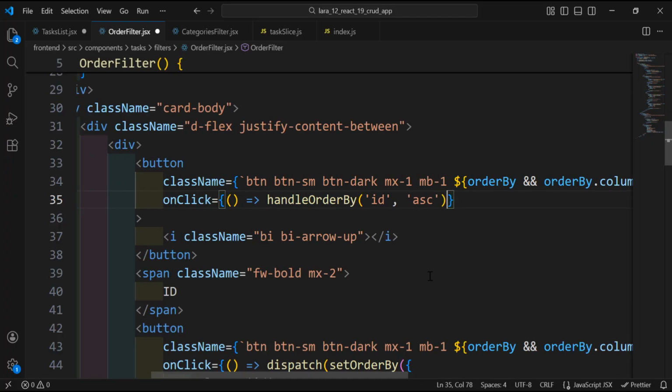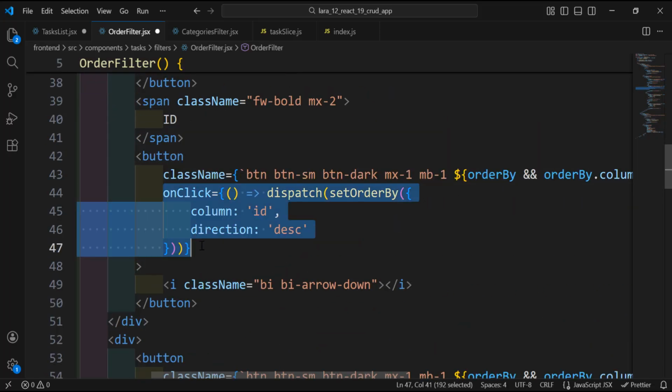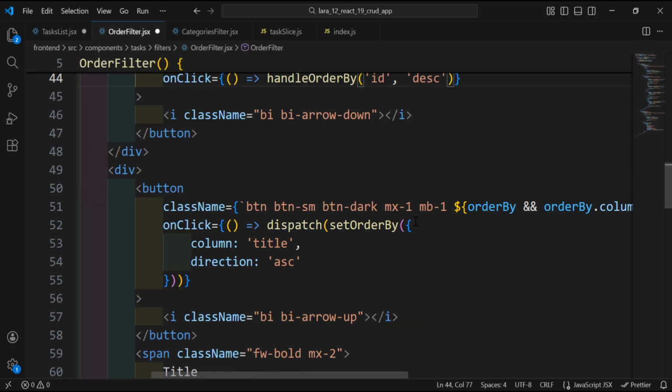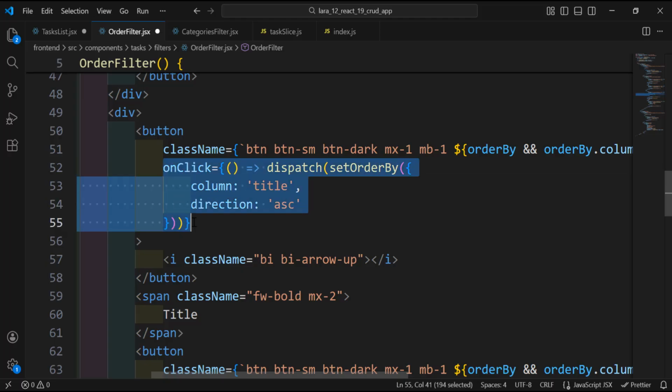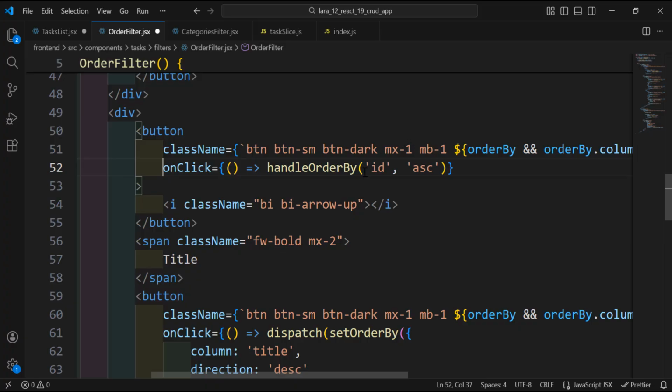Okay, so next we need to do the same thing. Let's copy everything from here, remove the onClick. So here we are using descending. Let's change it to desc. Move down, same thing. So here instead of ID we have title.